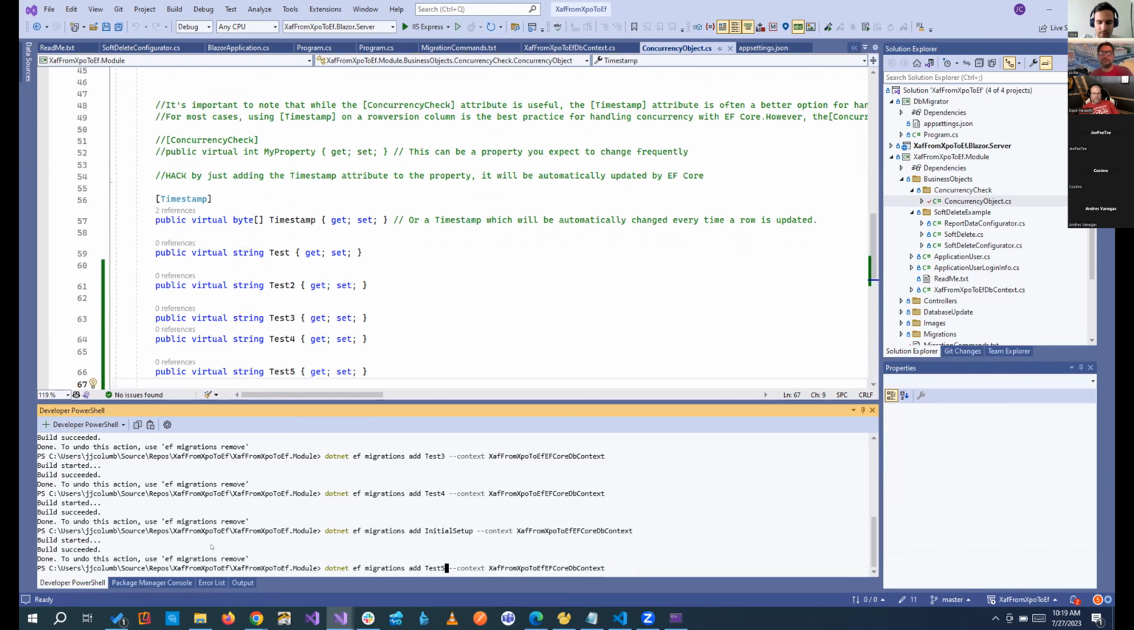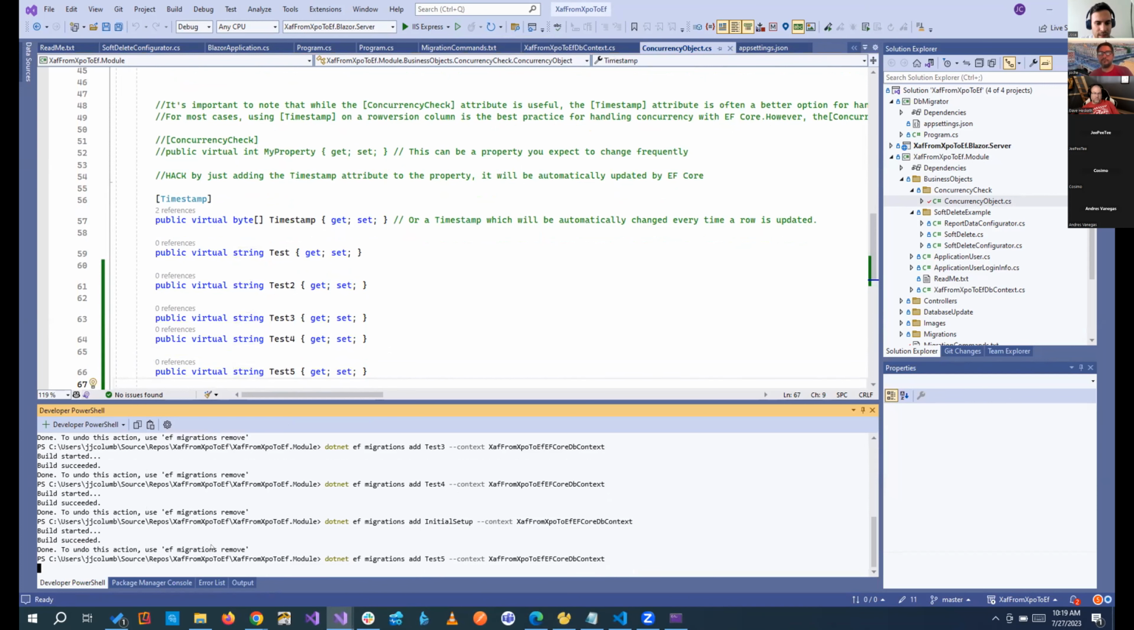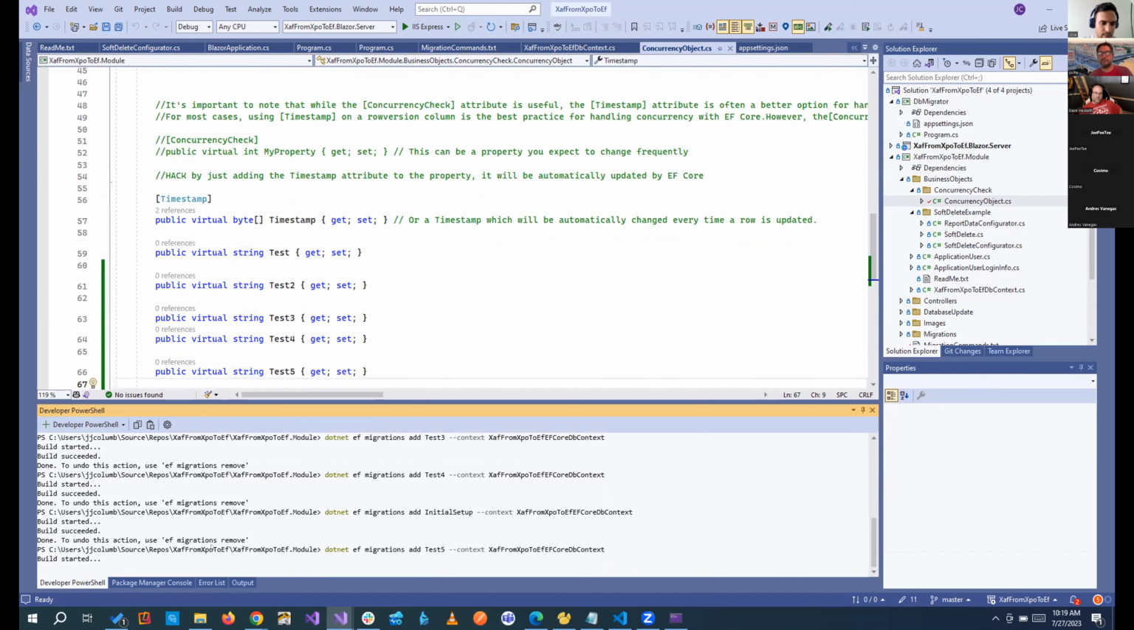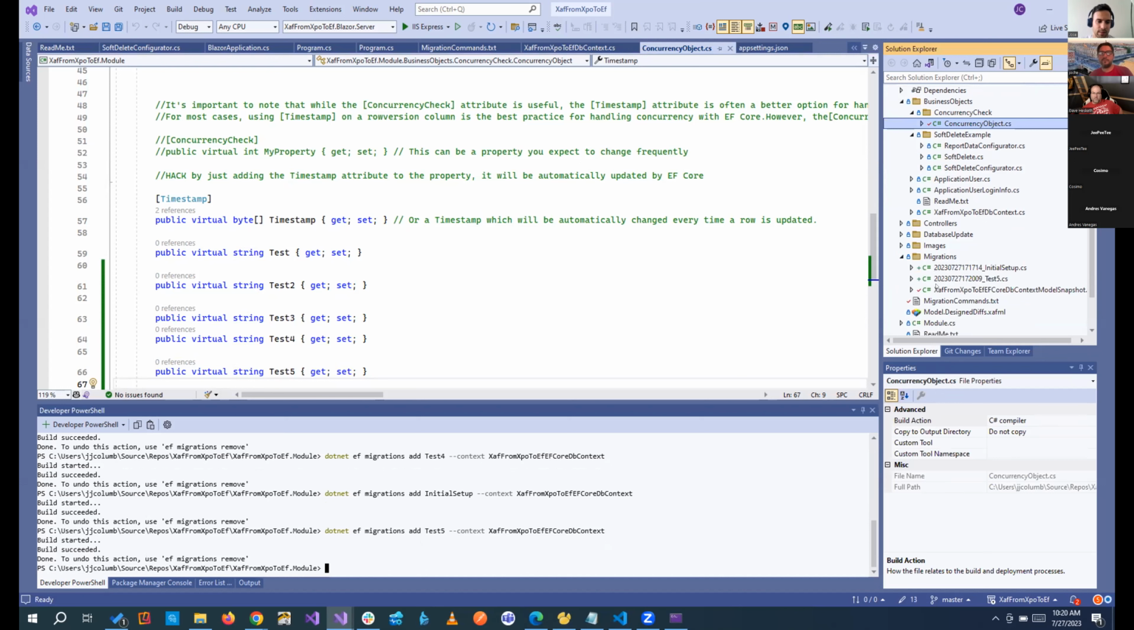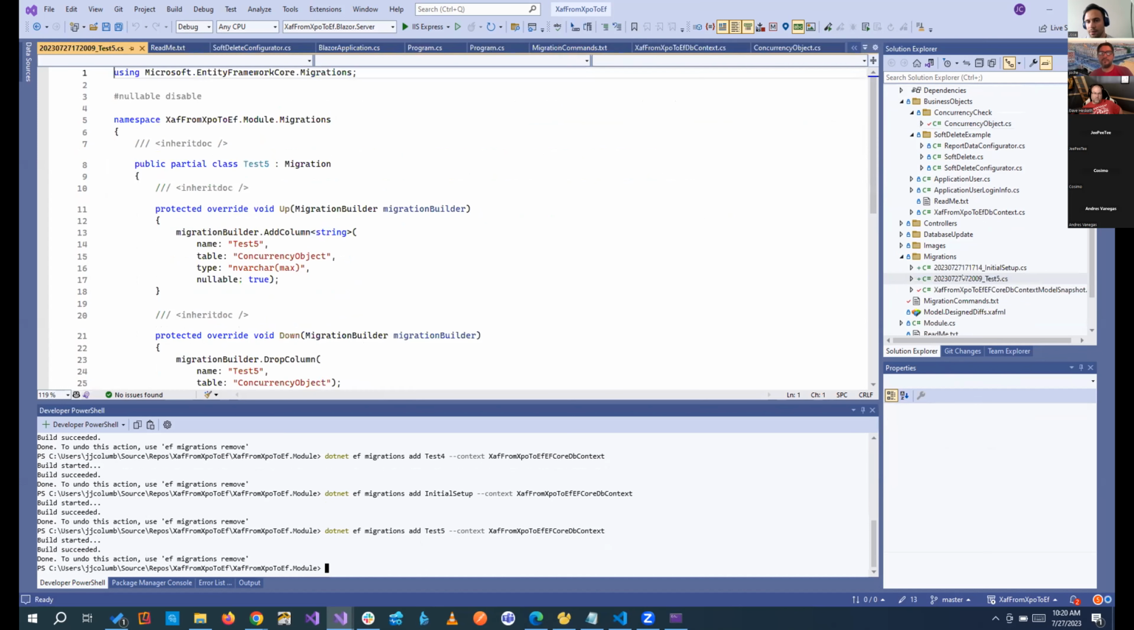Test5. We'll create the migration. And we can even go to our migration folder. It's not there yet. Right here, test5.